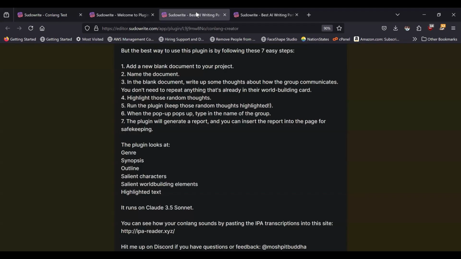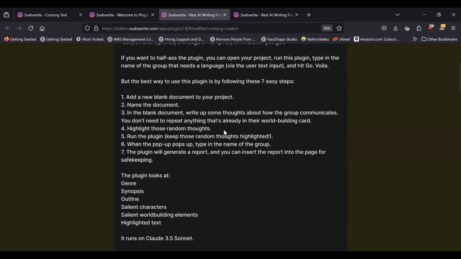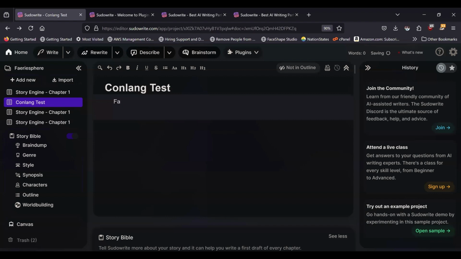So, I need to follow the instructions here. Write up some thoughts about how the group communicates. How do we want these fairies to communicate? Fairies can communicate telepathically, but they also have a vocal language that is spoken aloud.